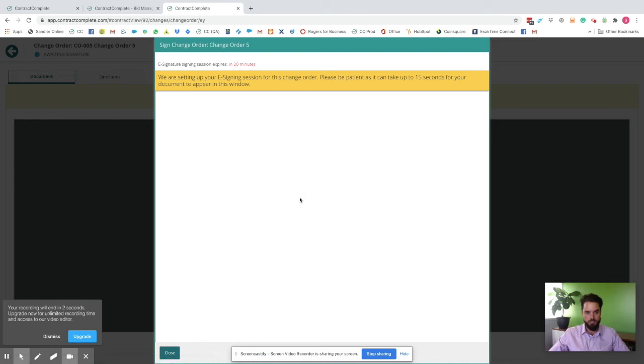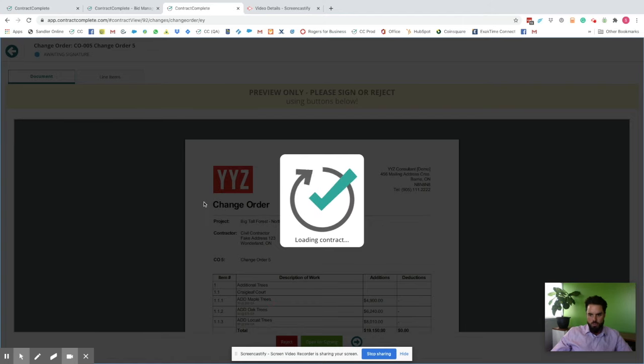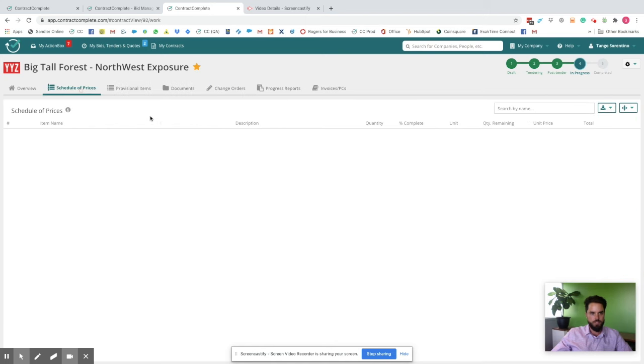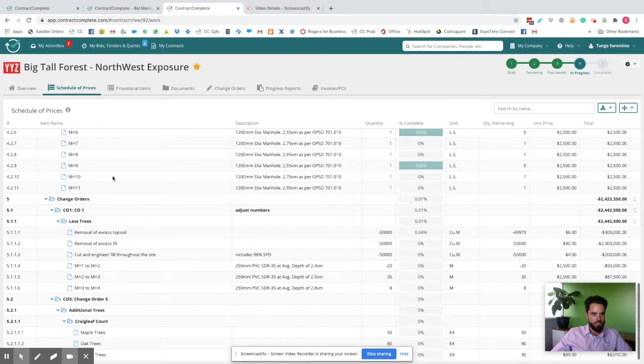Now here's the best part. When the consultant, the contractor, and the owner have signed, close that. Then you go back to your original contract and show you the schedule of prices. You can see that the change order has automatically been added to the bottom here. And these quantities can now be reported as progress to be included into an invoice.